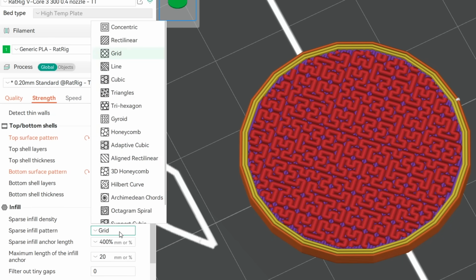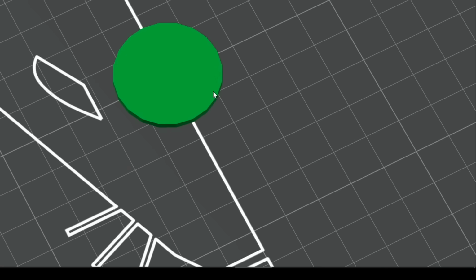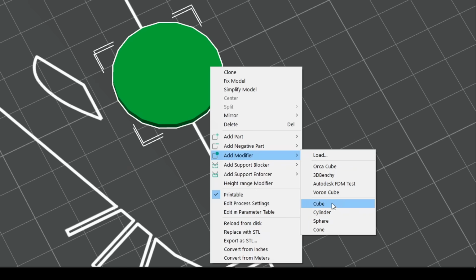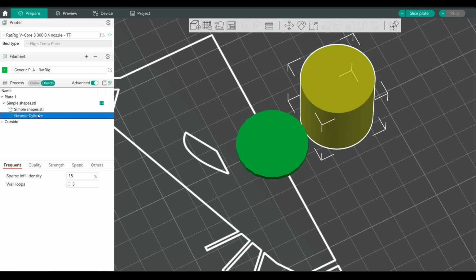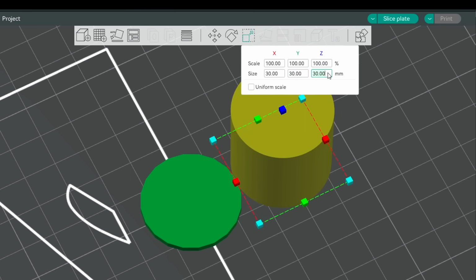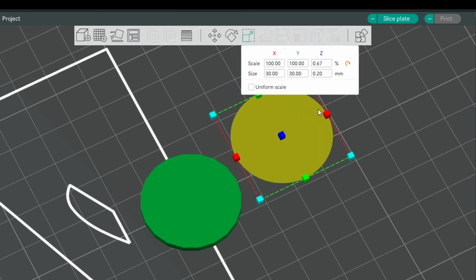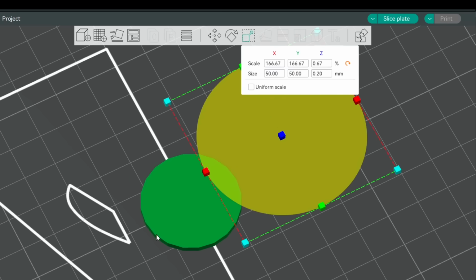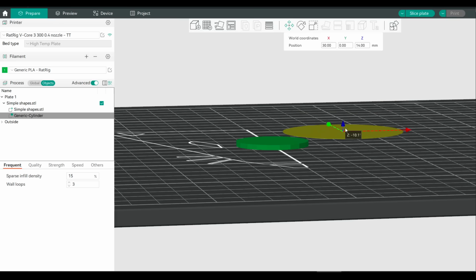With some lateral thinking, we can also access all of the patterns found for sparse infill. To do this, we need to right click and then add a modifier, with a simple cylinder being sufficient. With this generic cylinder selected on the left, we're now going to resize it. Make sure uniform scale is not ticked, setting the height to one layer thick, 0.2mm in my case, and making the exterior dimensions at least as big as our actual object. We then need to move it into position so it just overlaps the bottom layer.